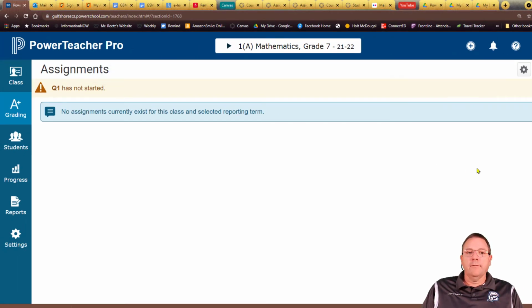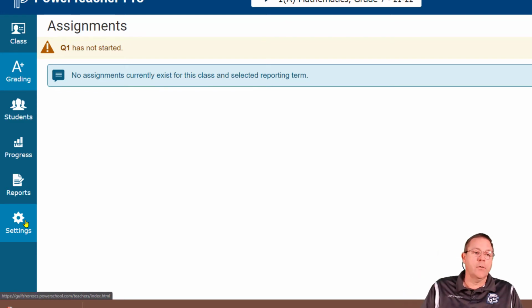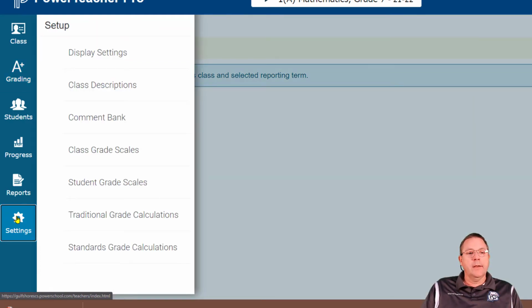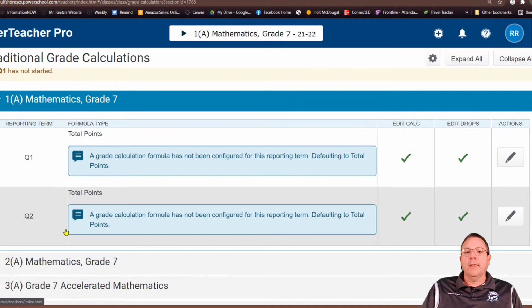Now that we have saved that, I'm going to go over to this bottom left gear box. You're going to need to do that for each one of your categories, okay? So I'm just doing one category. We're going to go to the bottom left gear box here. I'm going to click on that gear box, and I'm going to click on traditional grade calculations.